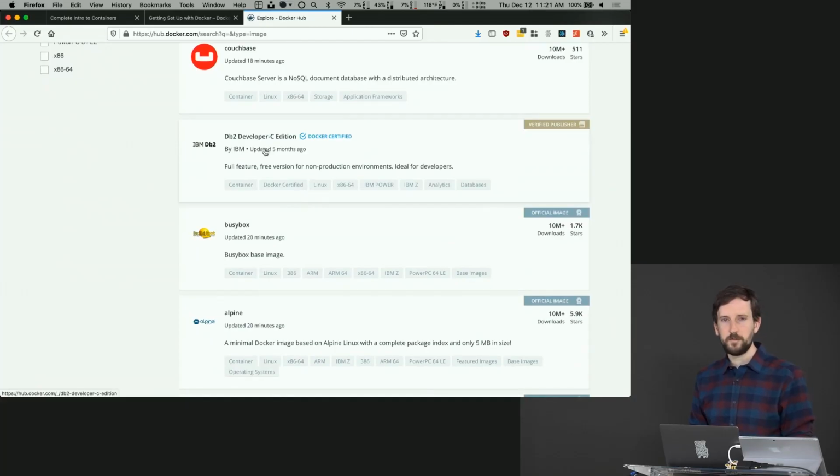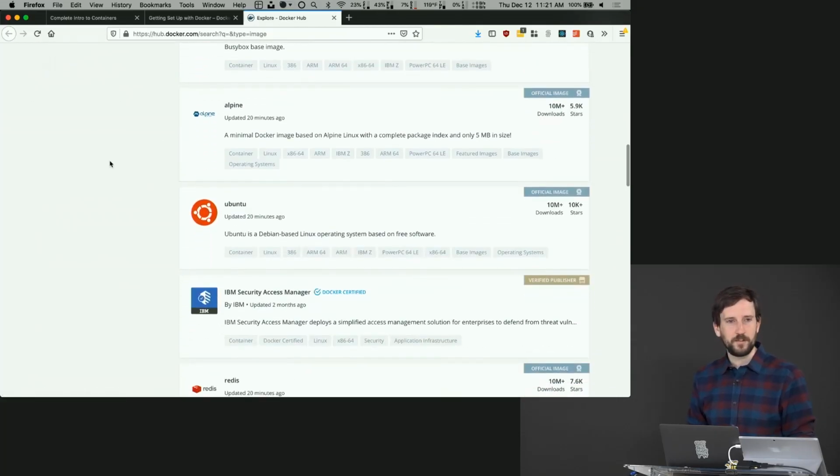Does anyone use DB2? My dad was a DB2 salesman. That's a true story. That's why I grew up around computers. I don't know why I felt that was necessary to share, but it's sharing time.